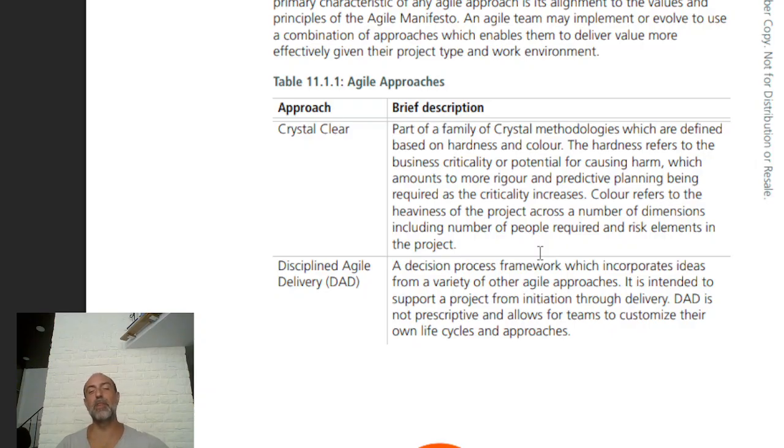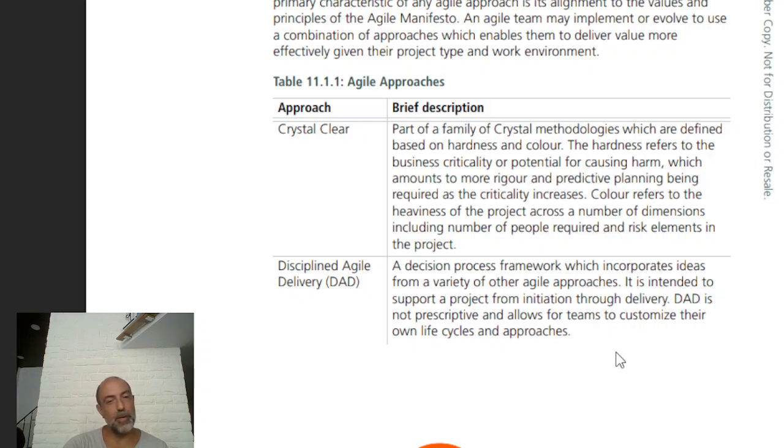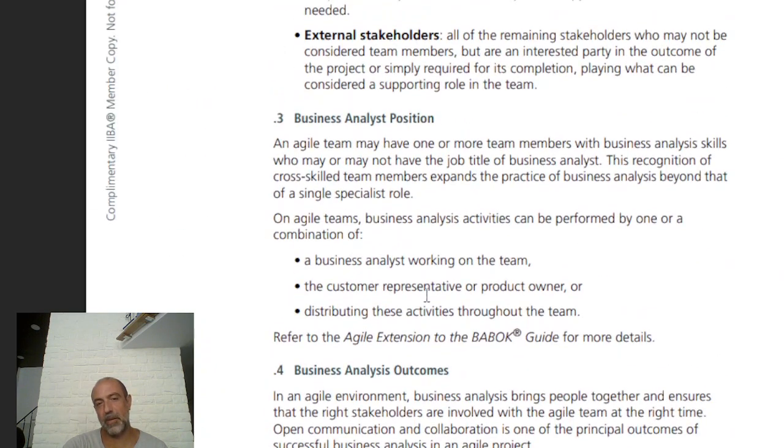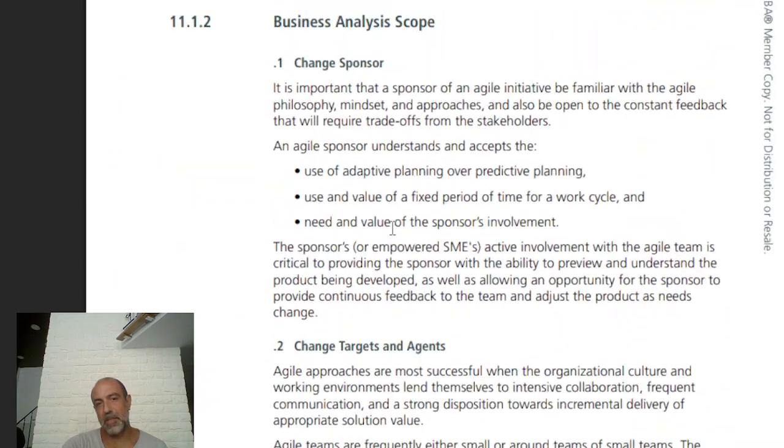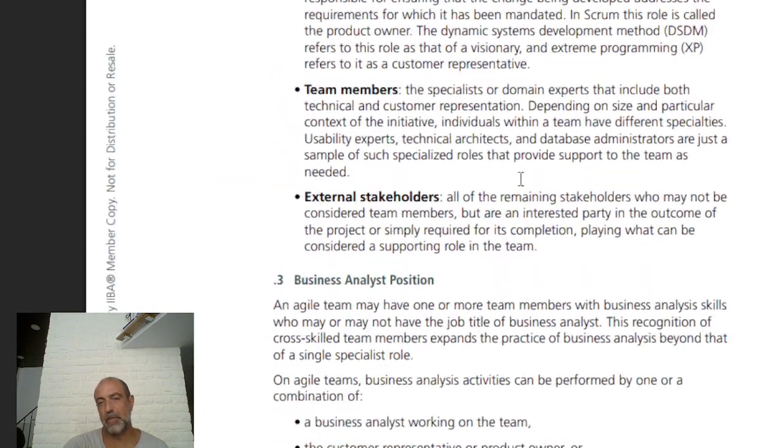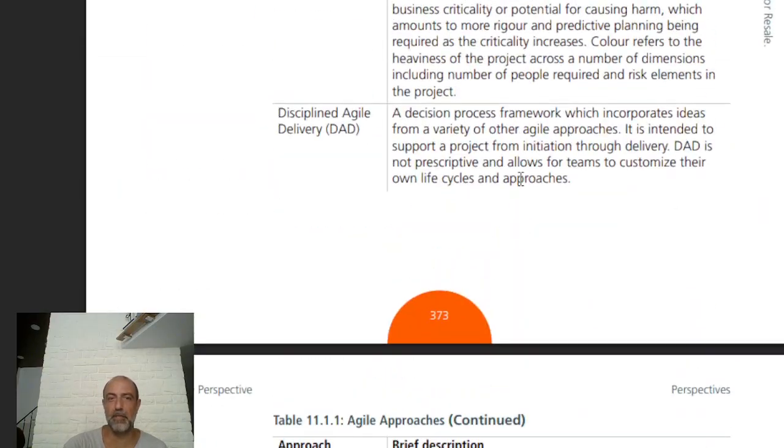When I saw Crystal Clear, I imagined it to be transparency oriented, but it seems like it comes from hardness and color. It refers to the business criticality or potential for causing harm, which amounts to more rigor and predictive planning. So if something's Crystal Clear, it's a lot more predictive, because they mentioned earlier that business analysis is adaptive more than predictive. So I feel like with Crystal Clear, we're more predictive, yeah?